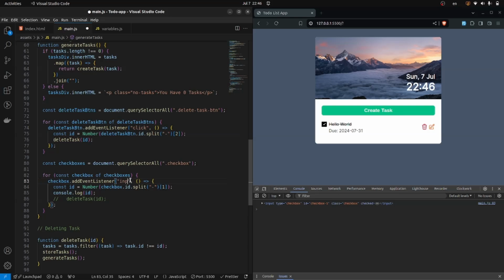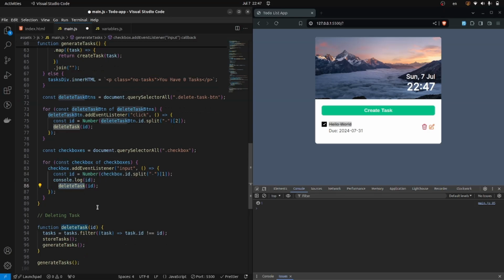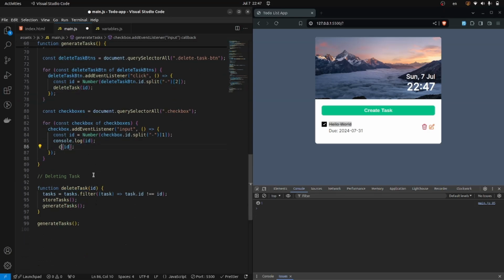It's not check but input, I bet. And now it should work. Okay, it does work. And ID equals to 1. This is good. And now let's trigger not delete task but check task.